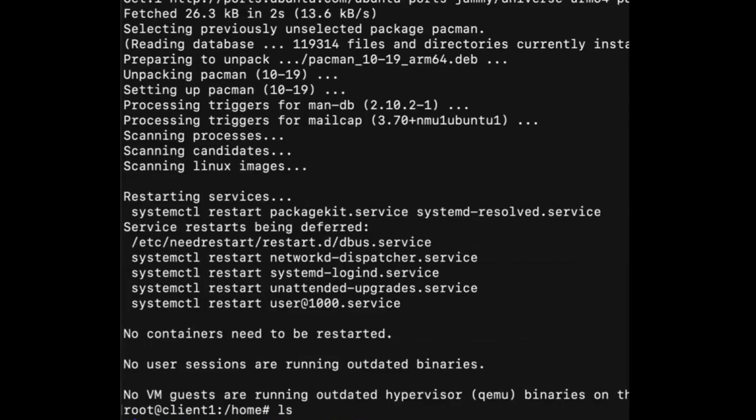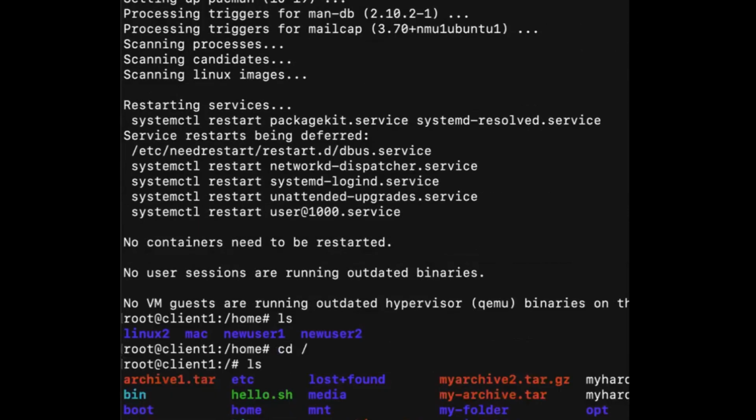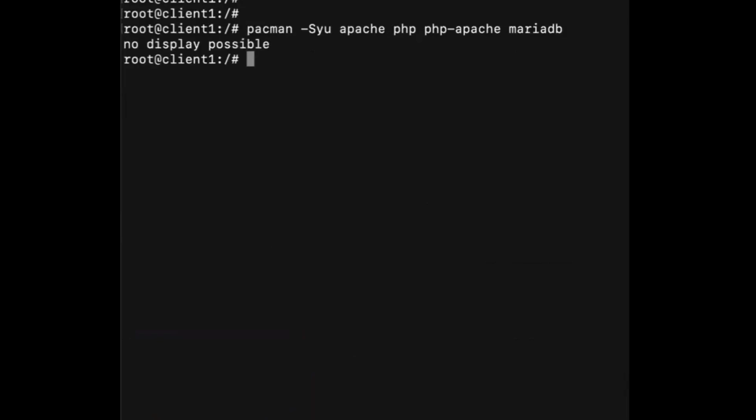So I'm going to root and Control L. Run this command again. It's saying no display possible because we don't have the server name, basically, or the folder web. So we have to do some edits over here.